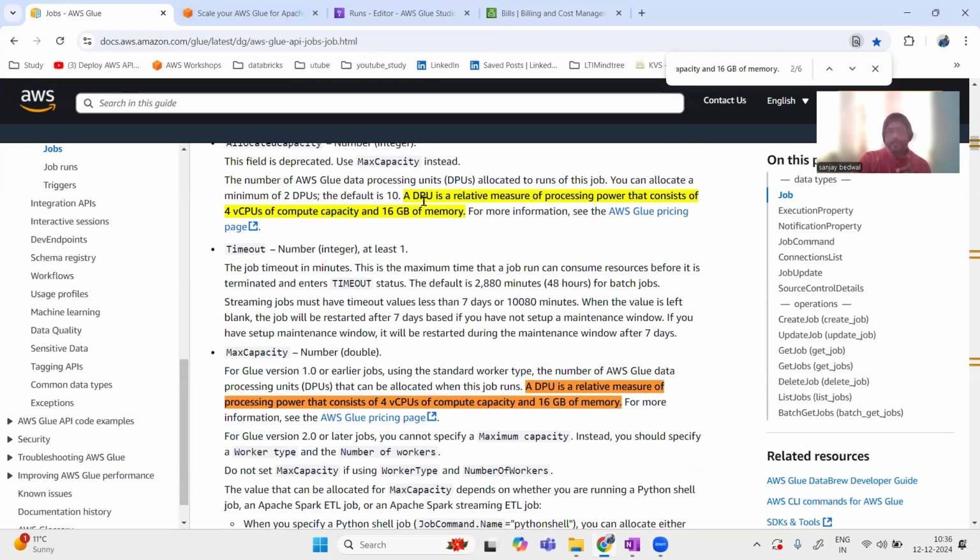Okay, that means if I say I'm using one DPU, I have the power of 4 CPUs and a RAM of 16 GB. Now, if I take another example, I'm using two DPUs. That means I will have 4 multiplied by 2, which is 8 CPUs, and 16 multiplied by 2, which is 32 GB RAM available. So this is nothing but a unit, and it will help you to calculate the Glue cost. How it will help you? We will talk about it later. But for now, you have to know that this is the definition of a DPU.